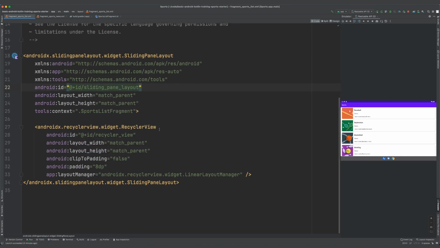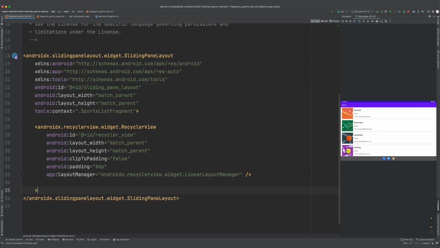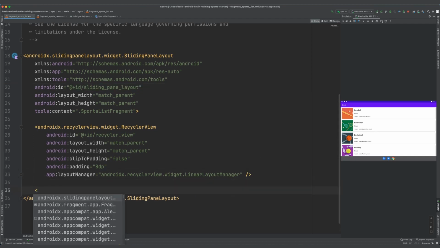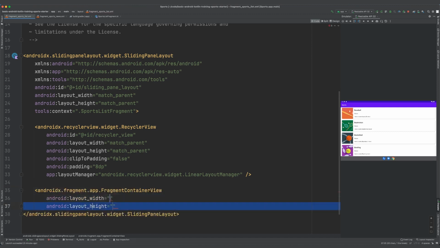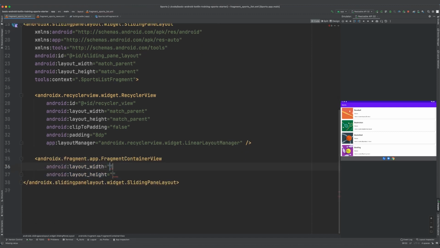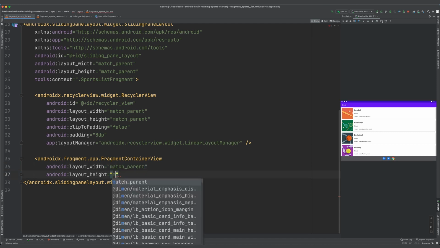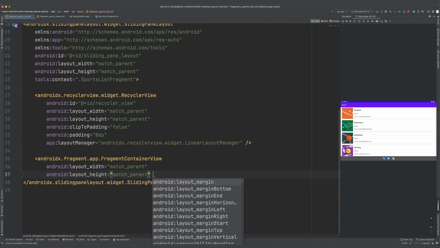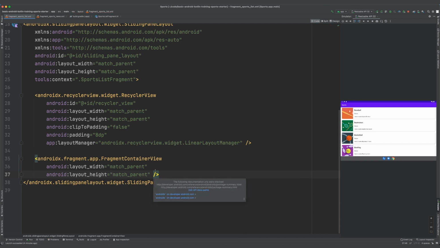Perfect. And then the next thing we want to do is, under the recycler view that we see here, we're going to add a new pane. So this is going to be a container view. So this is what I accidentally added earlier, the fragment container view. So for now, for layout width and height, we're just going to have it match parent, and we will update that in a second. And then we will add our closing tag here.